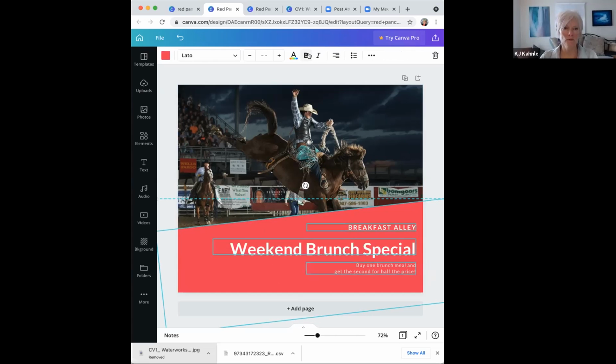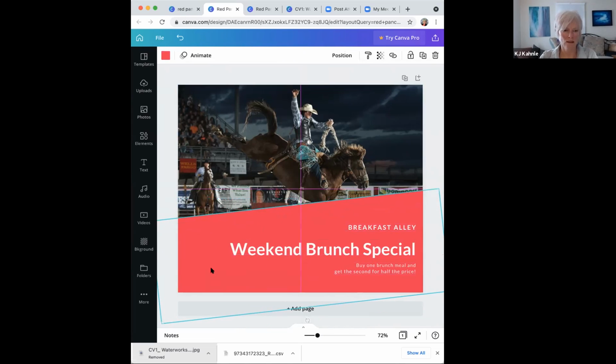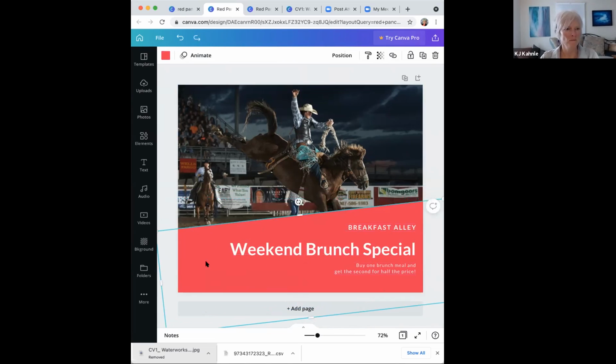If I click ungroup, it still looks the same, but anytime you have something selected, you're going to have to click off somewhere and deselect it. Now you can see that I can select the image by itself, and I can select the individual text boxes by themselves and move them around individually.